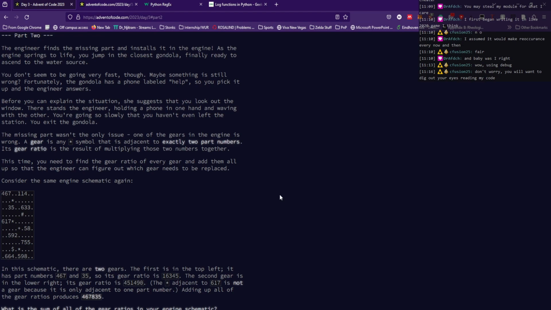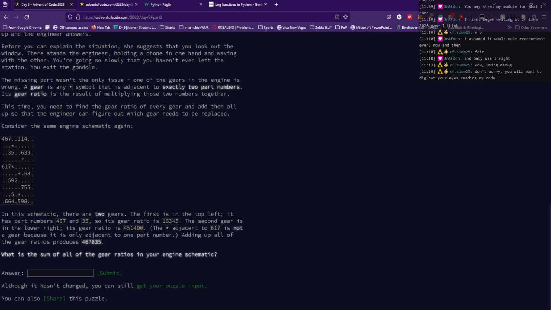The missing part wasn't the only issue. One of the gears in the engine is wrong. A gear is any star symbol that's adjacent to exactly 2 part numbers. Find the gear ratio of every gear and add them all up so the engineer can figure out which gear needs to be replaced. Adding up all of the gear ratios produces blah blah blah.